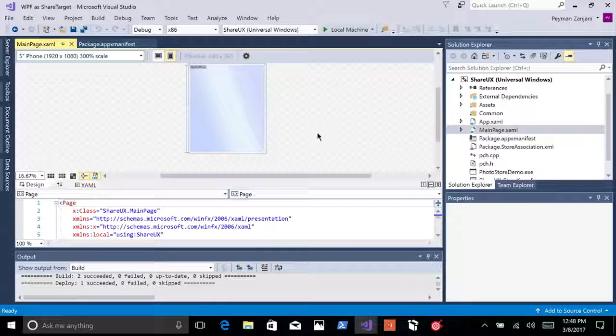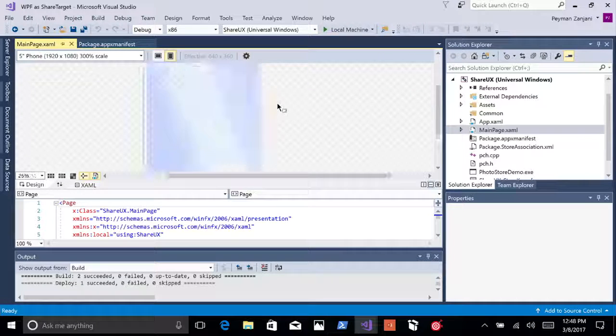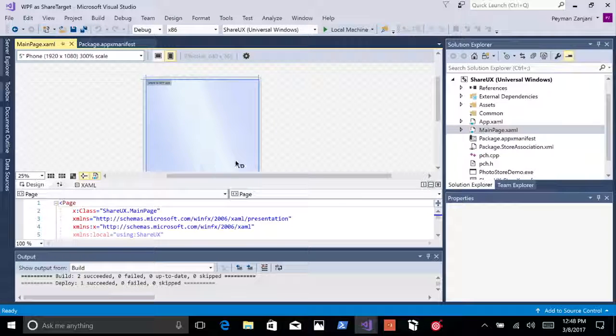Now, if I wanted to show you the UI, the share UI is just a simple UI where I have a button which is going to send it to WPF, similar to the one that you saw for Twitter, and my content, my picture will show up over here.